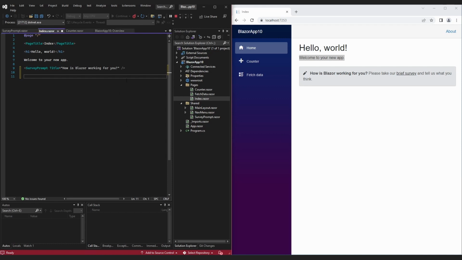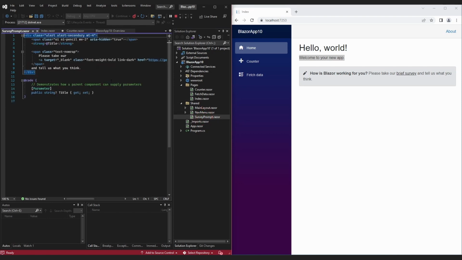Let's take a look at how this survey prompt component is constructed. So it's stored in the SurveyPrompt.razor file, which we can see here in the shared folder. Just like with the pages, we've got some HTML tags and some code. The only difference is we don't have a page directive as the first line, and that's because this component is meant to be inserted within pages.